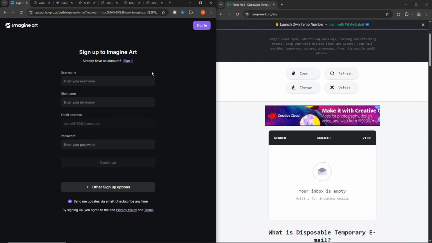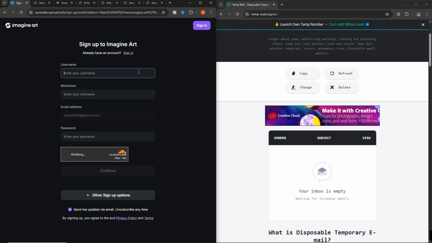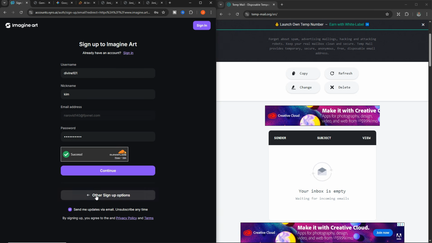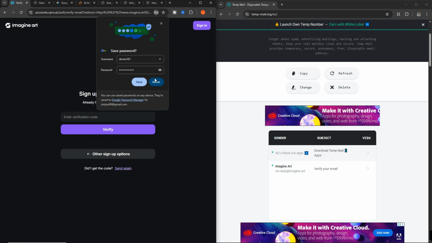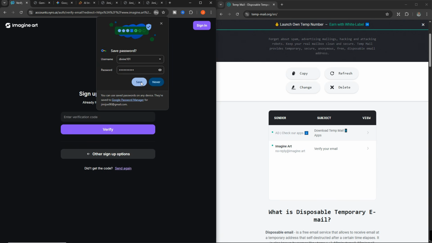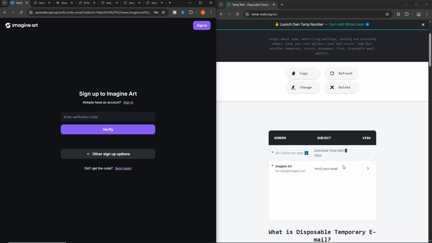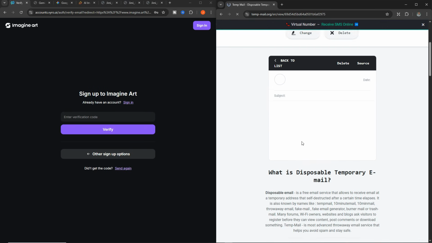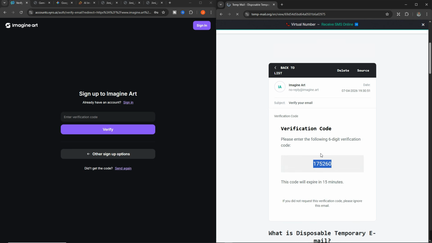So we're just going to set a username. You can fill in whatever username you want. So that is it here. I'm going to click on continue. So it's going to load. So you can see here, you can decide to save this so that you won't lose your passwords. So it's going to send the code to this temp mail. I'm going to copy just the code and paste it here, and I click on verify, and that is it.